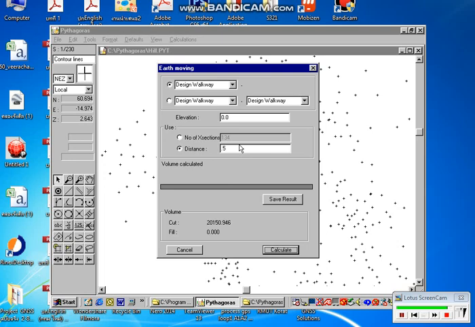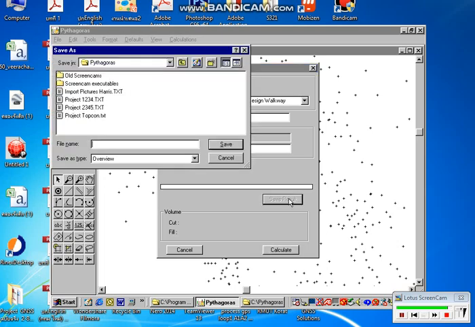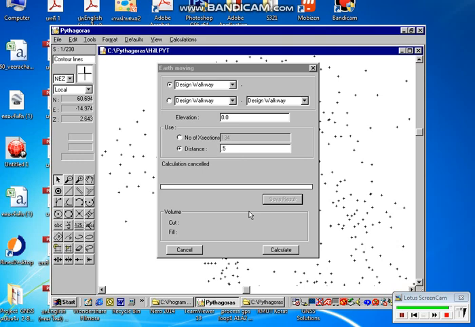After you've done the volume calculations, you can save your result to a text file and then import it into an Excel spreadsheet to view the volume results for each cross-section. This concludes this demo on volume calculations. I hope it provided you with a few helpful tips.